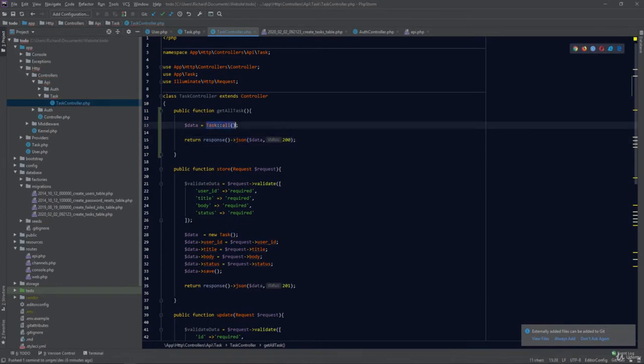So we are just getting all of the records from the table, and we are assigning the value to our data, and we are returning it in JSON format. And we are also sending the status of 200. And I think that's all. So that's just an easy way, just one line of code to get the data and to return it. So we have set the get all tags function.